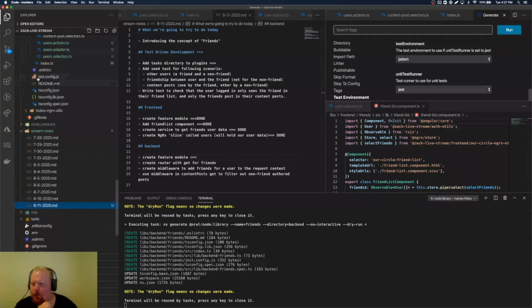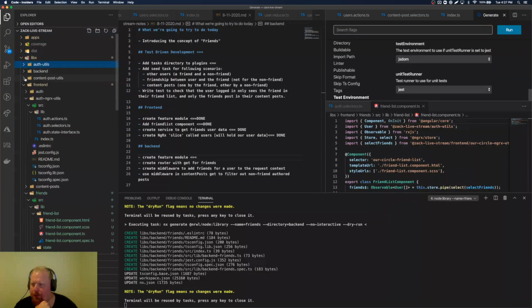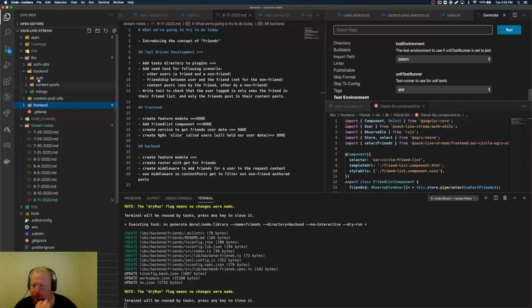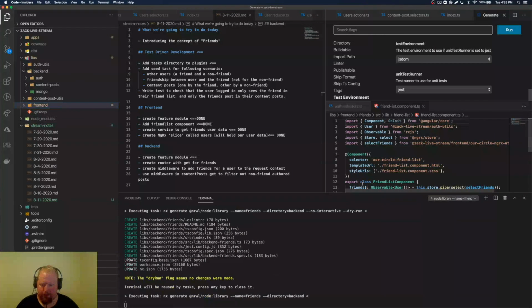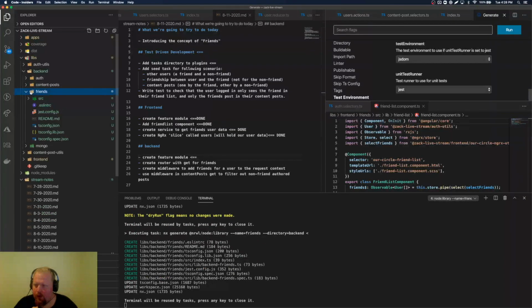Let's make sure, because I've been bitten by this before. I want it to go in lib/backend, so I just want it to be alongside these. Yeah, I think that looks right. All right, so let's do that. Let's hit run. Should see it. There it is.